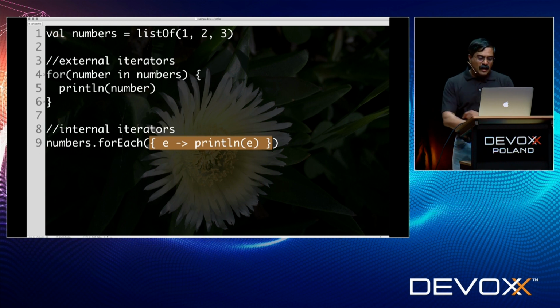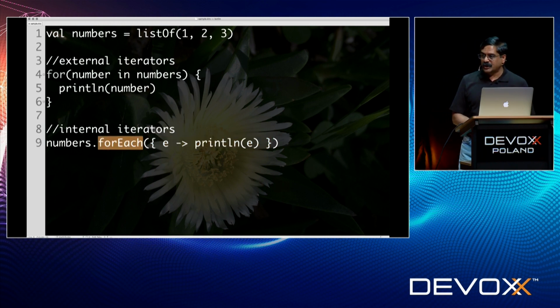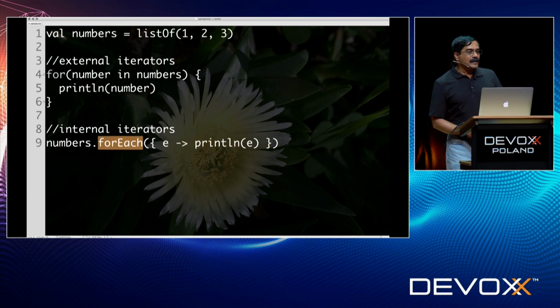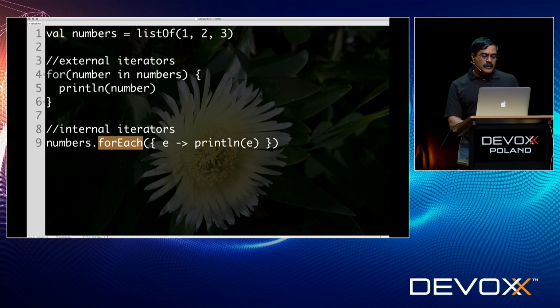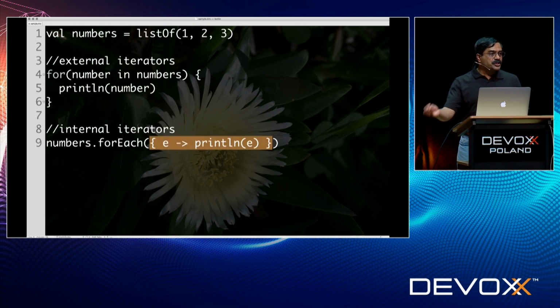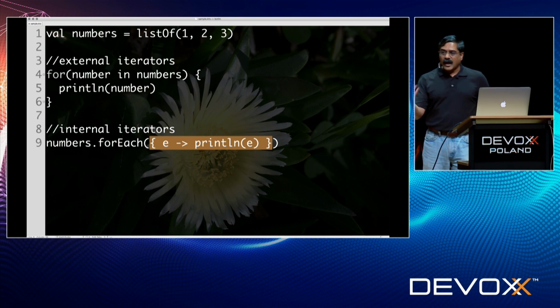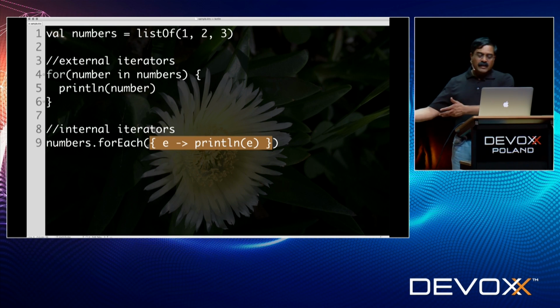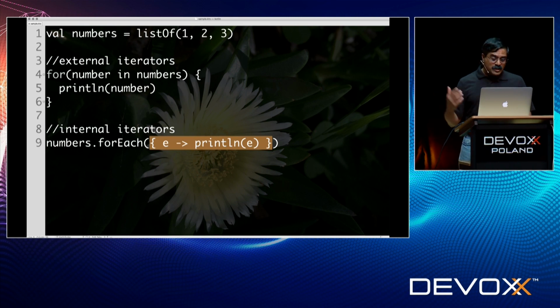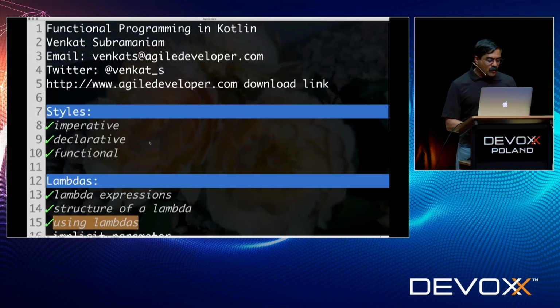What can you say about the forEach function? Well, the forEach function is a higher order function because, unlike println, which took an object as a parameter, forEach is taking an anonymous function as a parameter. So as a result, forEach is a higher order function. It receives a function as its argument, as its parameter, and so it's a higher order function.